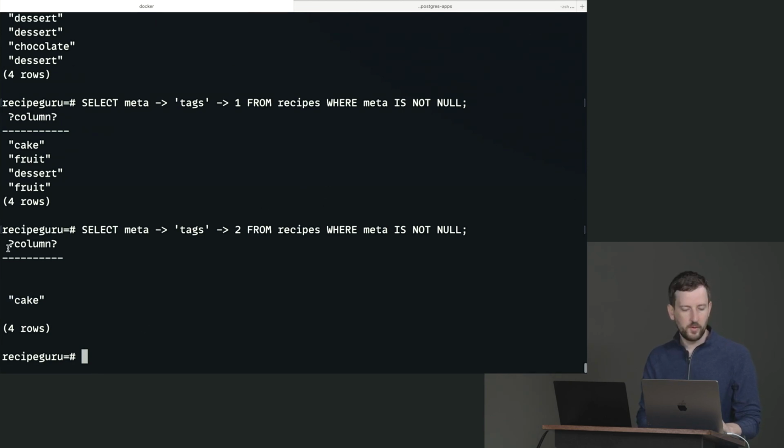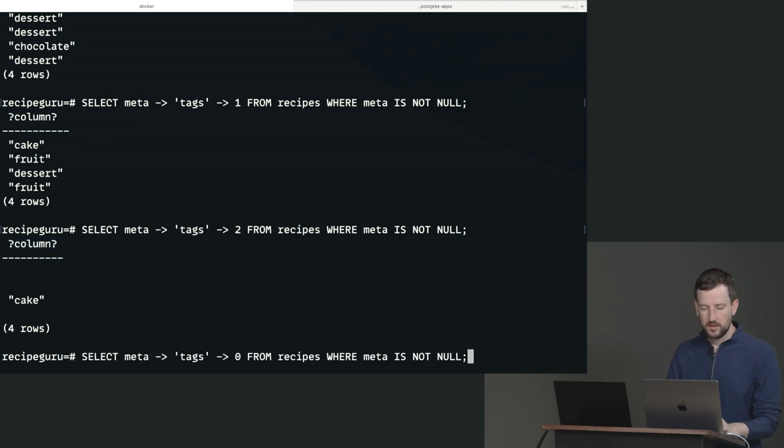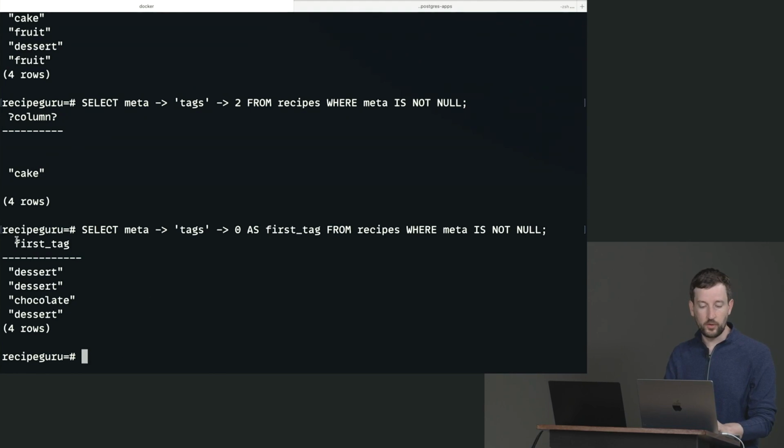A couple things to notice. First of all, notice it's giving me question mark, column, question mark, because it actually doesn't know what this is called, so you actually should give it an as, right? So here you should give it an as first tag, so it actually has a good useful name up here. Otherwise you get that weird question mark column thing.